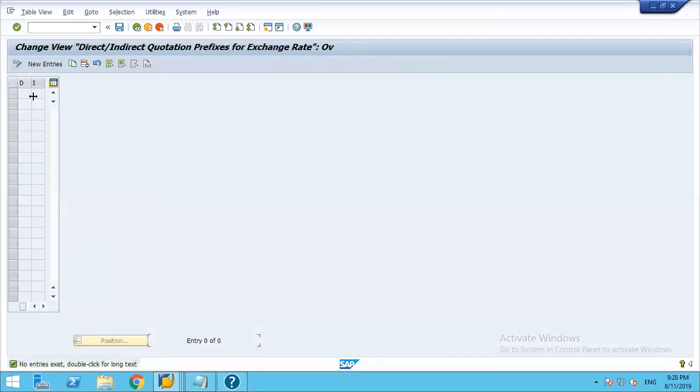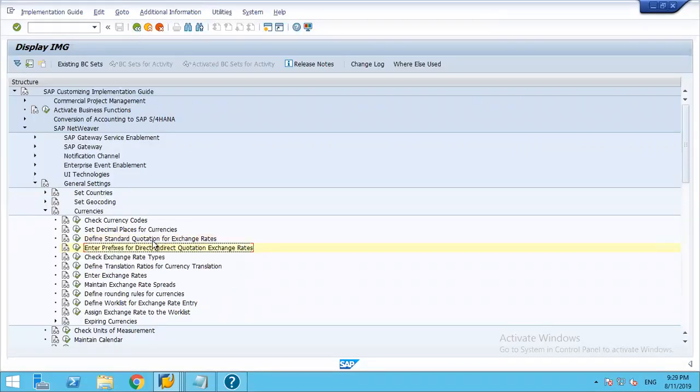Enter prefix for direct and indirect quotation, just execute. Here we don't maintain anything. If you want to use any special character in the case of direct or indirect, you can do so, but normally we don't maintain this. I really don't know when we use it, but normally we don't.